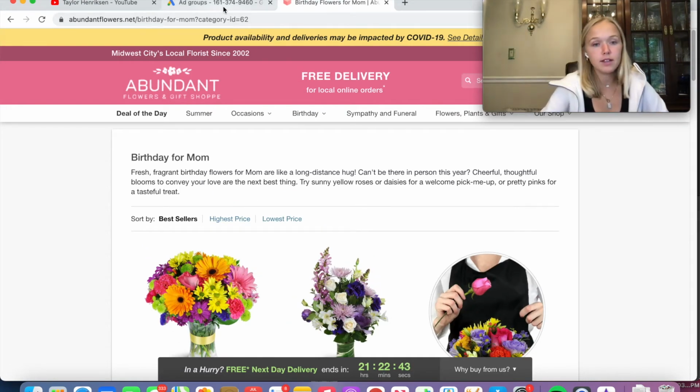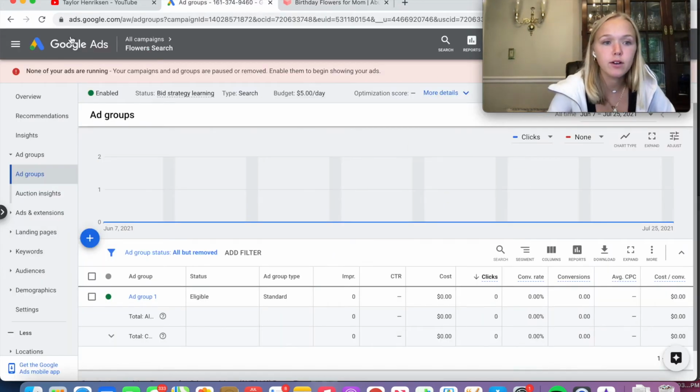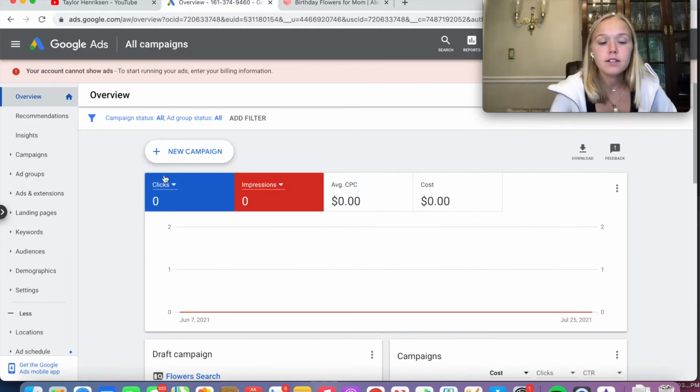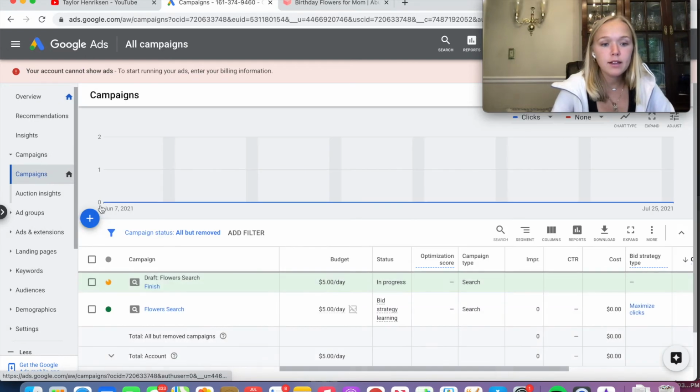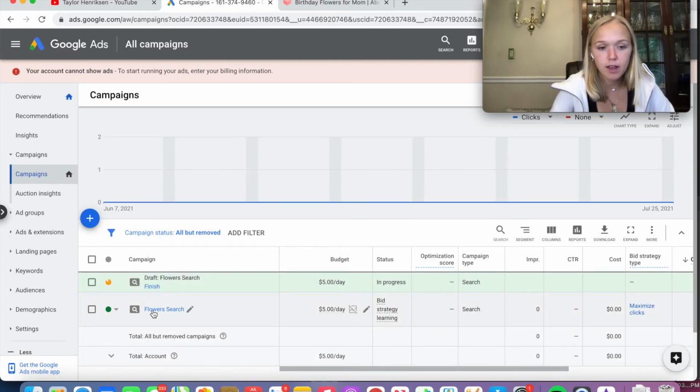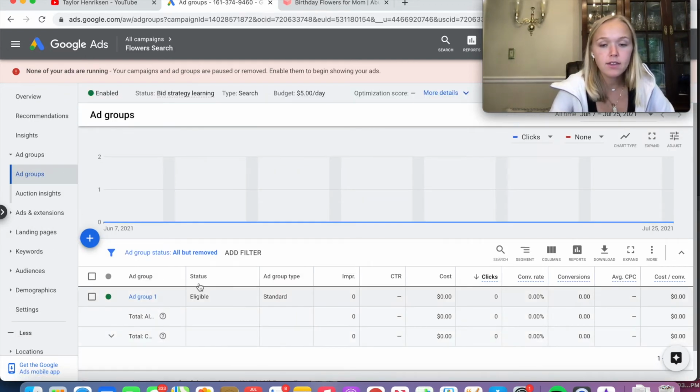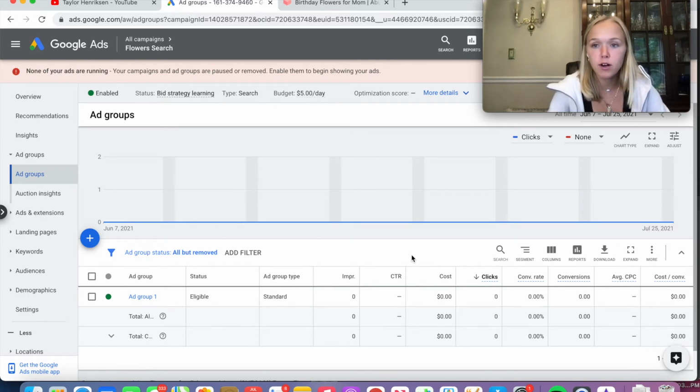So how we set this up is we go to our Google Ads account. This is our main screen again. We go to campaigns. This is the campaign we just made, flowers search. Click on that. And then these are the ad groups. So we're just going to add in a new ad group. So it's not changing your budget at all. It's just another way to kind of get the relevant keywords that we might not have thought of before.